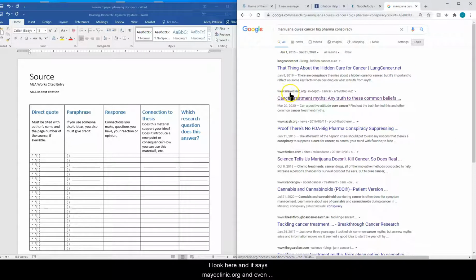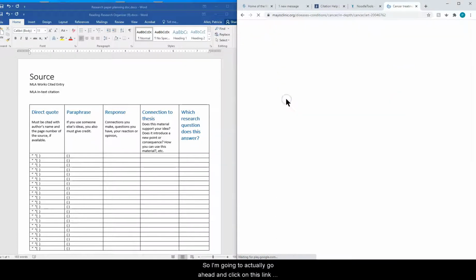I look here and it says mayoclinic.org. And even though .orgs can be biased, remember that I mentioned that when it's associated with a widely held to be credible organization like the Mayo Clinic, it is acceptable to use it. So the Mayo Clinic is widely known across the country. It's considered an expert, an authority. So I'm going to go ahead and click on this link and see the article.